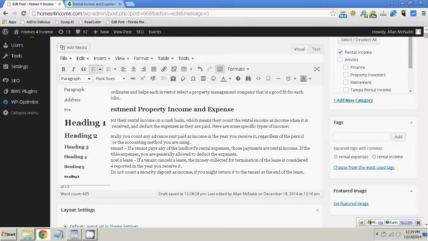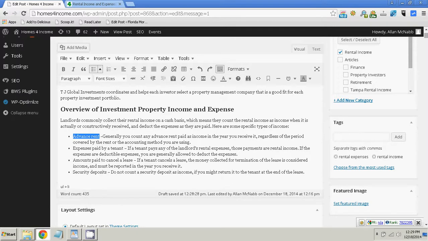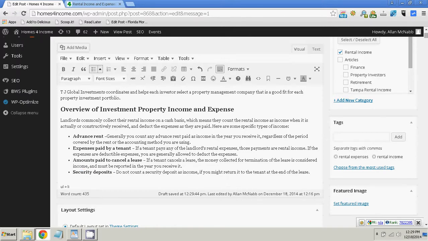Let's see what happened if we make it H3. Okay, of course, it makes it a whole line. That would be bad. Control Z, undo. So we're just going to make it bold. Having bold text is important for SEO. H3 probably would have been a little better, but we, of course, can't do just a little section like that. It will want to do the entire paragraph. Okay, so we got that.